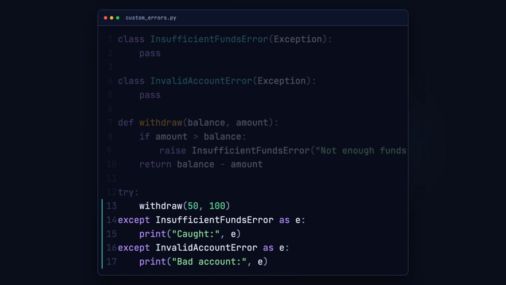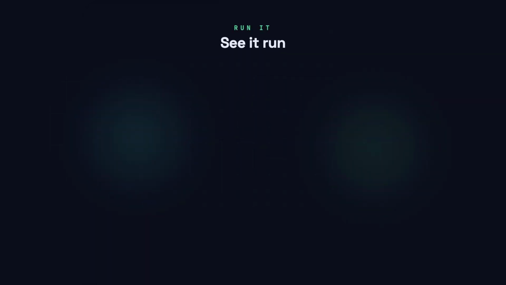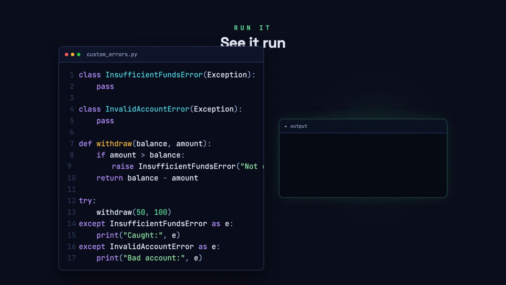In the except block, name your specific exception class. This lets callers handle InsufficientFundsError separately from InvalidAccountError without catching unrelated errors by accident. When we call withdraw with 50 and 100, Python raises InsufficientFundsError. The matching except block catches it and prints our message. The InvalidAccountError block is simply skipped.